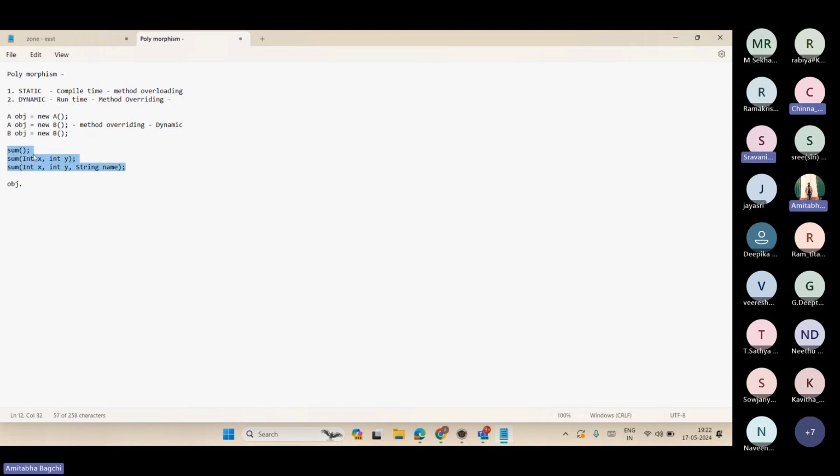Even the implementation may change, right? It may have implementation one, something inside. I'm just saying implementation one, implementation two. Even the implementation is different. I'm saying some different code is there.